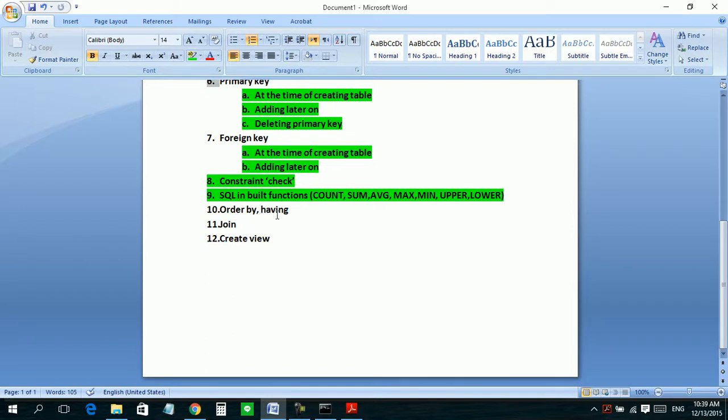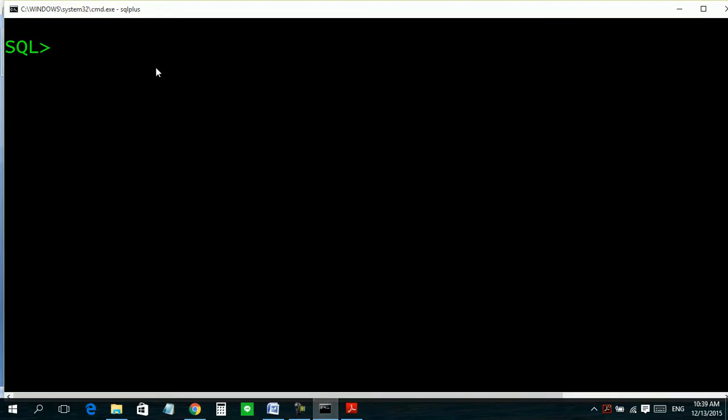It is order by, group by, and having also. Look, Shabab, we have names and their salaries. We use the order by clause to sort data in ascending order or descending order. By default, Oracle shows data in ascending order.